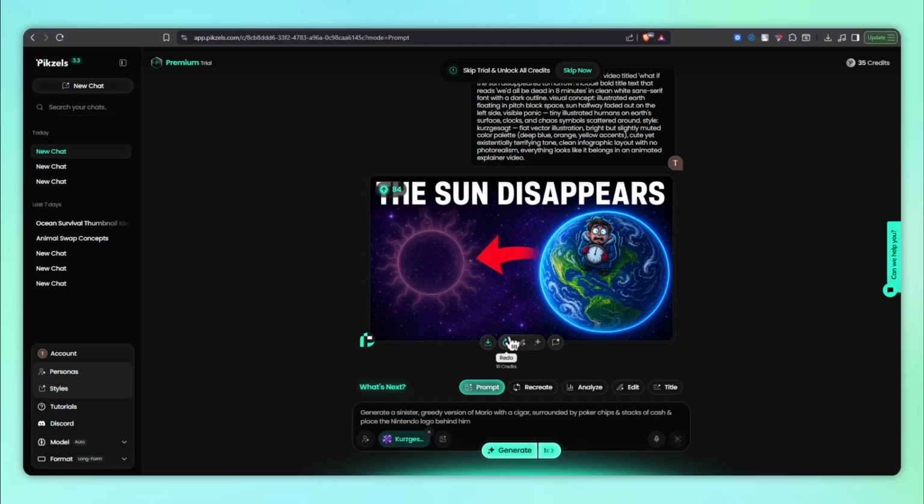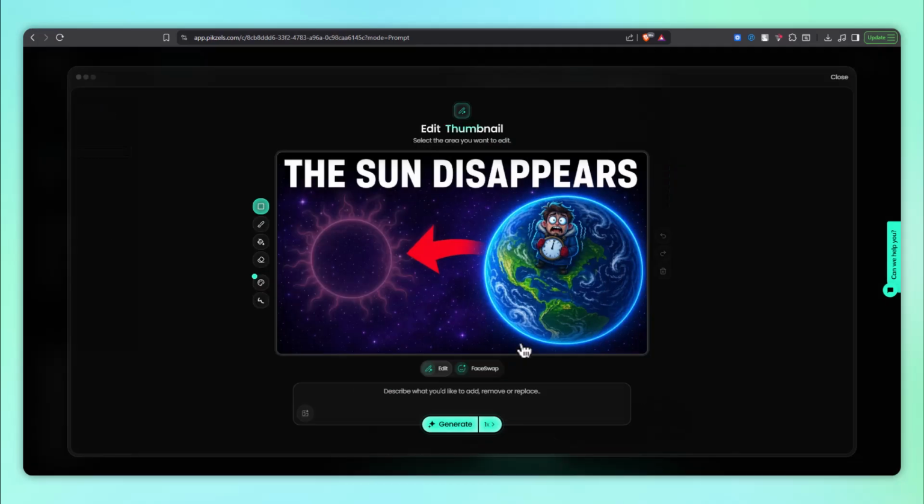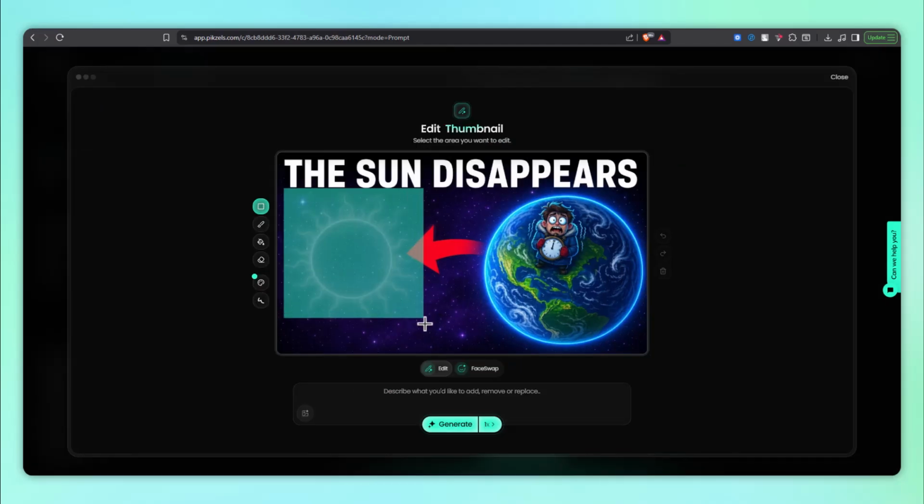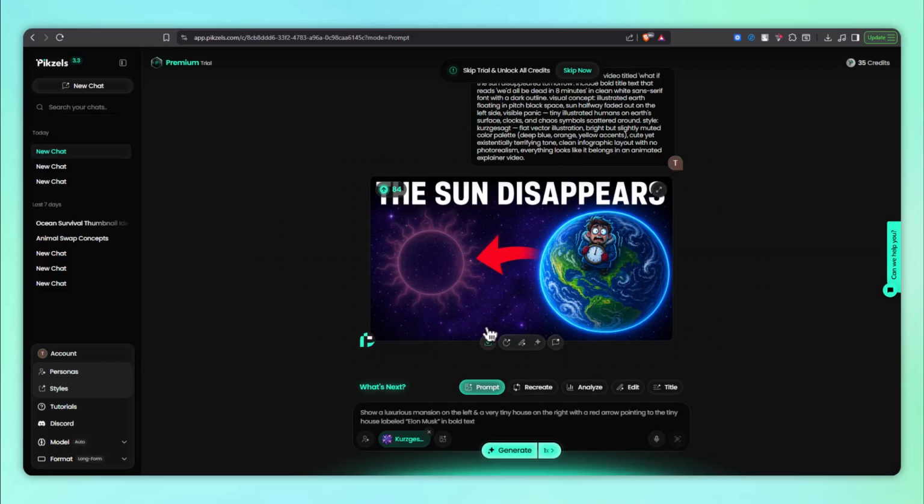If you want another version, click Redo. If you want to add or remove something, click Edit, select the area, type your changes, and generate again. Keep refining until it matches the polished infographic feel. Then download your final thumbnail.